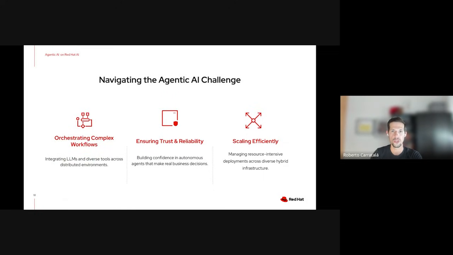And while the promise is immense, enterprises face unique challenges. First, they need to orchestrate complex agent workflows. So they need to manage and see how they can orchestrate the different sequences of actions involving the different LLMs and the different tool calling, across not only one environment but multiple distributed environments, which also increases the complexity. Also, we need to ensure trust and reliable agent behavior.